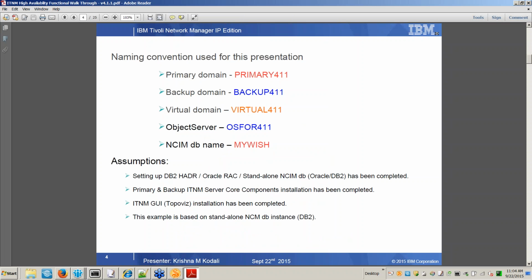So for this presentation, the naming convention is I created the primary domain as primary 4.1.1, and likewise for backup 4.1.1, with the virtual domain name and object server name as so and so. And the NSIM database is called MyWish. The assumptions are you have finished the database setup as well as the ITNM core component setup, and also the GUI component installation. And these slides are prepared based on a standalone NSIM DB instance. It was not part of the HADR.